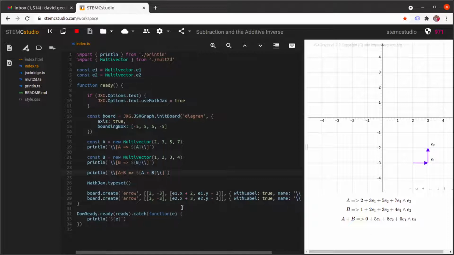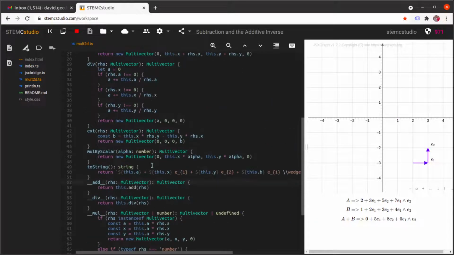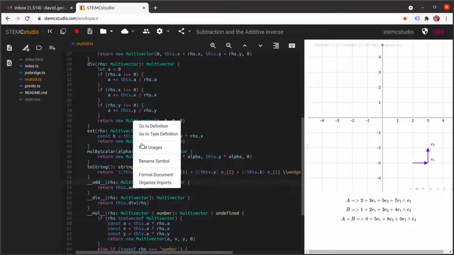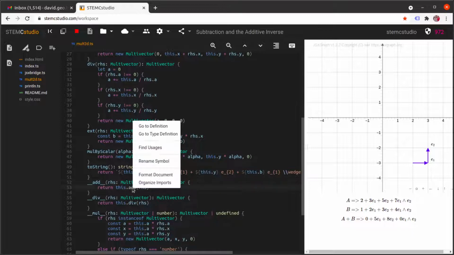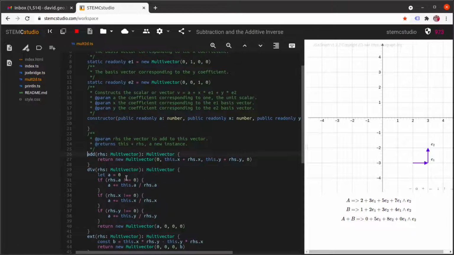Okay, so let's go to addition, to our unary operator for addition, and find out what's gone wrong here. So there's the add, which adds the multivector on the right hand side, but it just delegates to this add method, right? So I can right click on that, go to the definition of it. There we go. And here it is, and you can see the problem immediately. We're just not doing anything with the scalar part, and we're not doing anything with the bivector part.